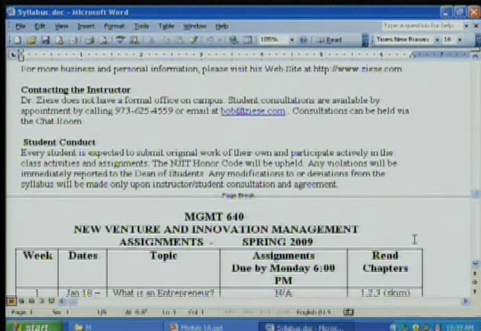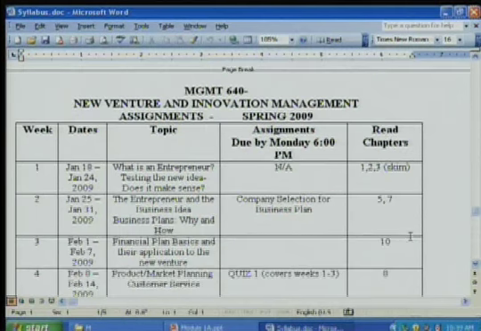Obviously, you're expected to do your own work. As the student code says, we do conform to the NJIT honor code, and any violations will be dealt with.